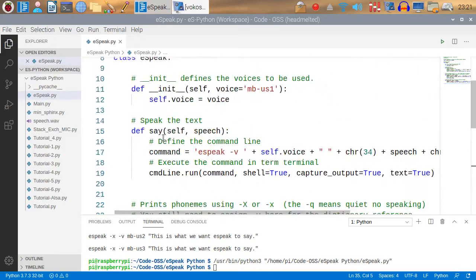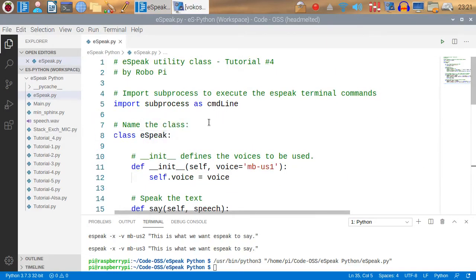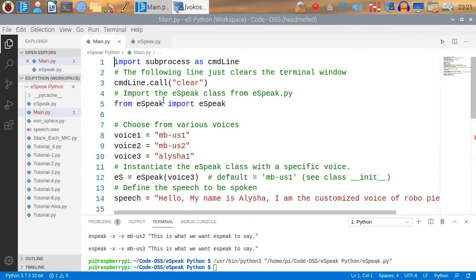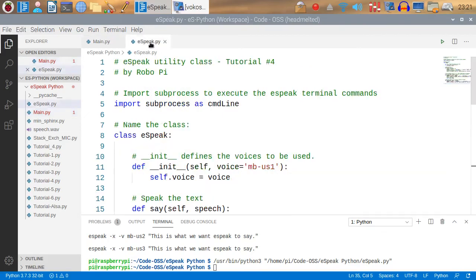This is just a class. It's not a runnable program. Next, we need main. I'm going to put it over here. Now, main is going to call eSpeak. Notice, too, we named the class eSpeak, and we also saved it as eSpeak.py.